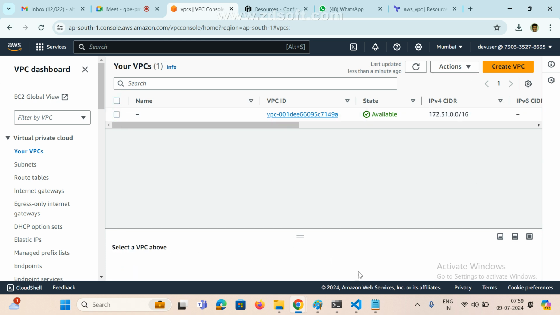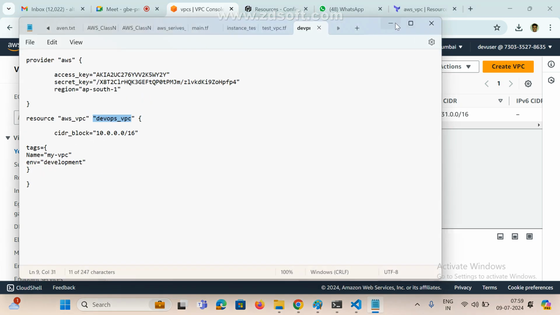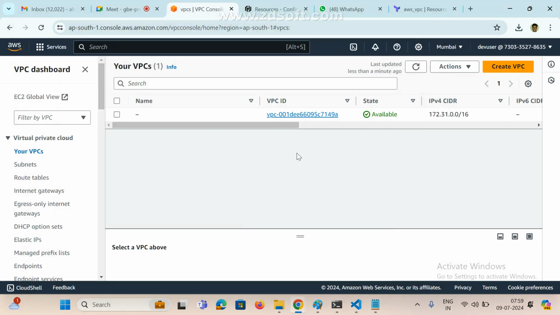But with the help of a Terraform script, only terraform destroy, that's it. Whatever resource we added in our script, everything it will delete automatically, in a single shot. That's it. So I hope you got some idea, right?